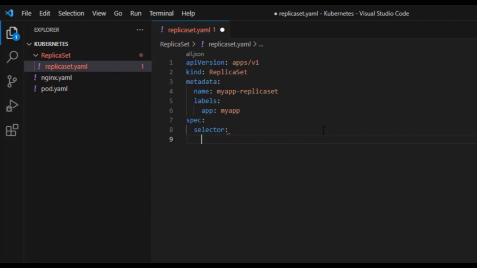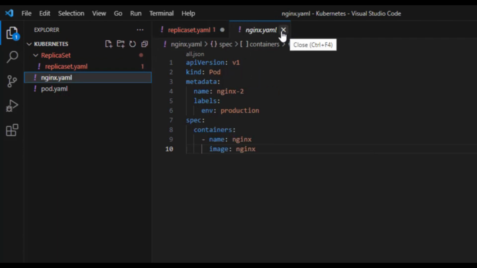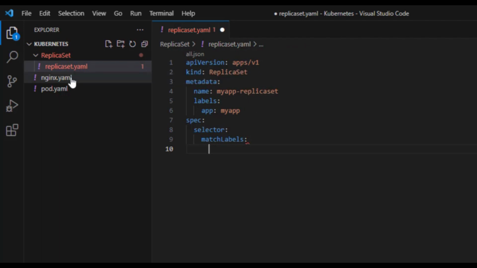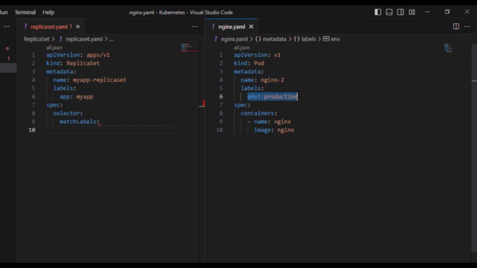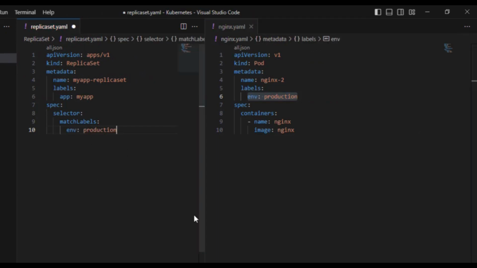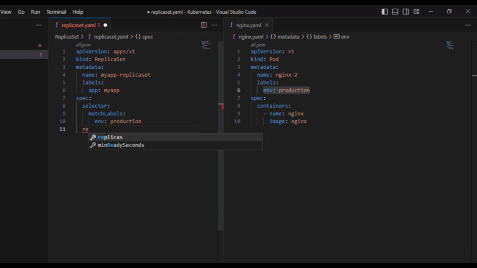And for replica set, it needs a selector, and also Visual Studio already created a selector field for us. So we just have to fill it in. And here I'm selecting the matchLabels option. And here we are going to use the same label that we used for the pod. So to use the same label that we used before while creating pods, open the Nginx file and copy the labels. Now the next property is replicas. So for now, let's use 3 replicas.